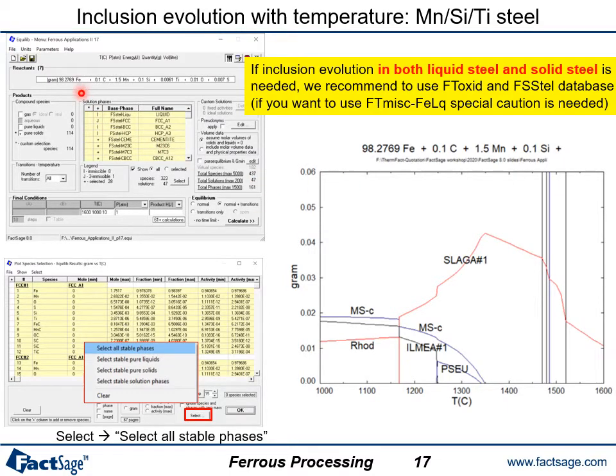So in this one, I don't know whether you can see it well. There's the iron and then 0.1% of carbon, 1.5% of manganese, 0.1% of silicon, and then a small amount of titanium, oxygen, and sulfur. And we want to do the calculation of the inclusion during the solidification of the steel and even in the solid state of the steel.